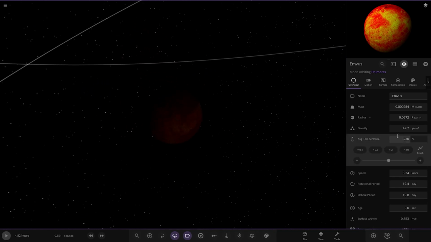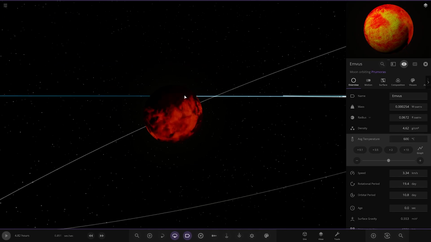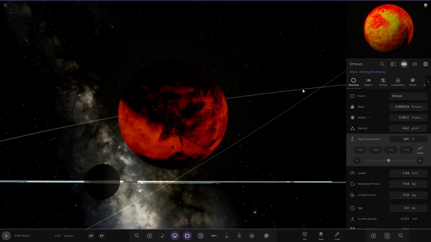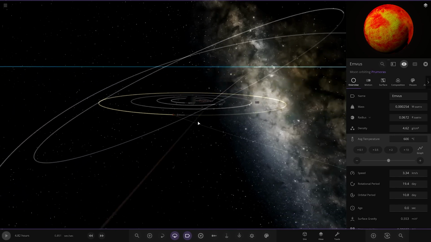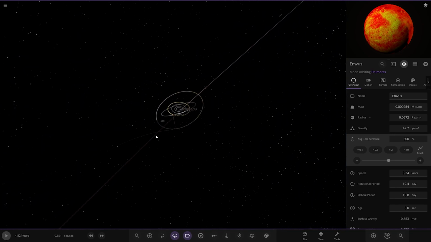Let's actually put it up to make it look a little more... Oh yeah, it has a little more effect to it. Maybe it is a volcanic world. Give it a little bonus there. What else have we got? And the rest are all minor moons, okay.